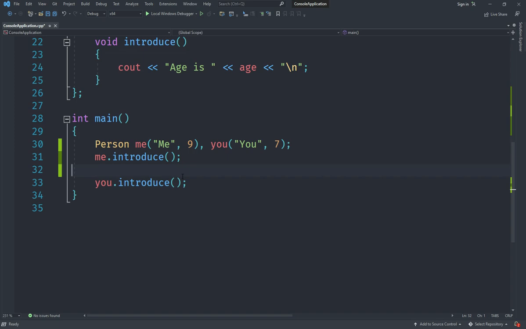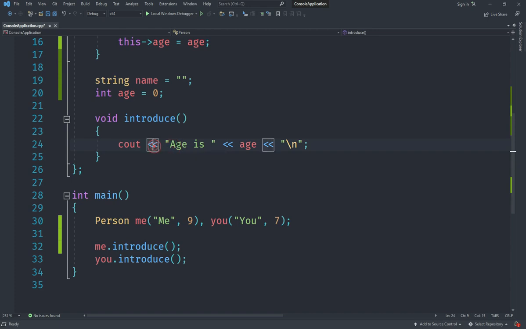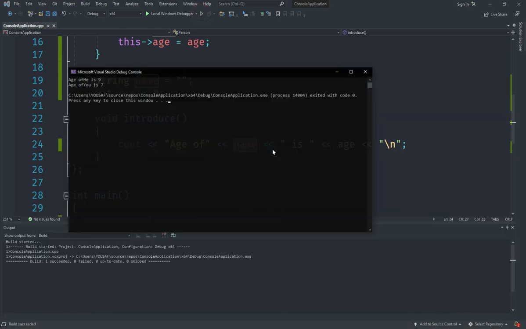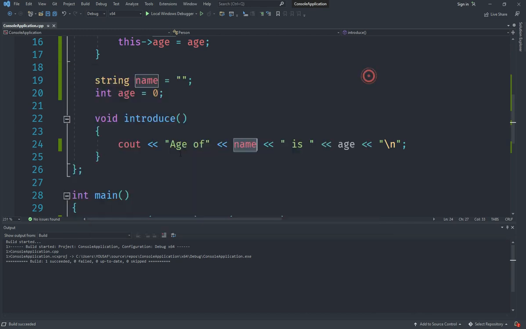Then you can remove this. So now we have me.introduce and you.introduce, and it should now work. You can see the age is this, and then you can put age of, and then the name, and then is, and then the age, and that should work quite awesome. Let's try that. Age of you is this, and age of me is this, and obviously we need to put a space after that. So yeah, this is pretty much it for this video.